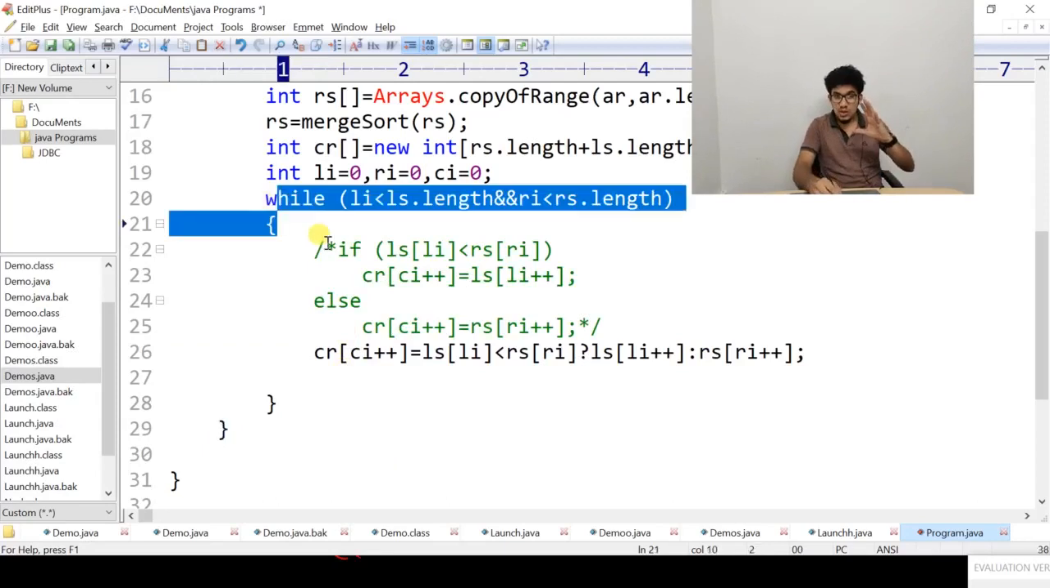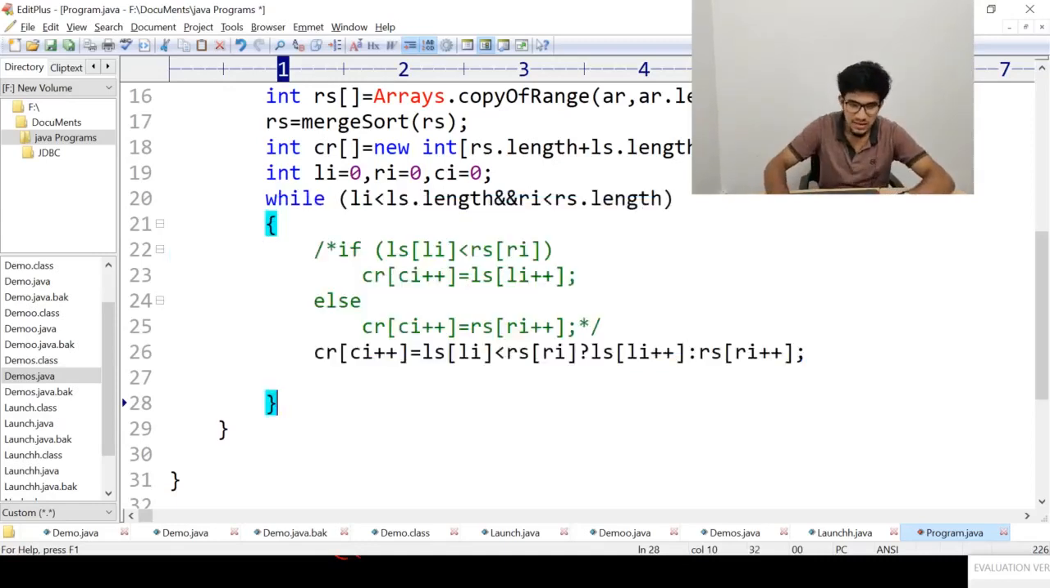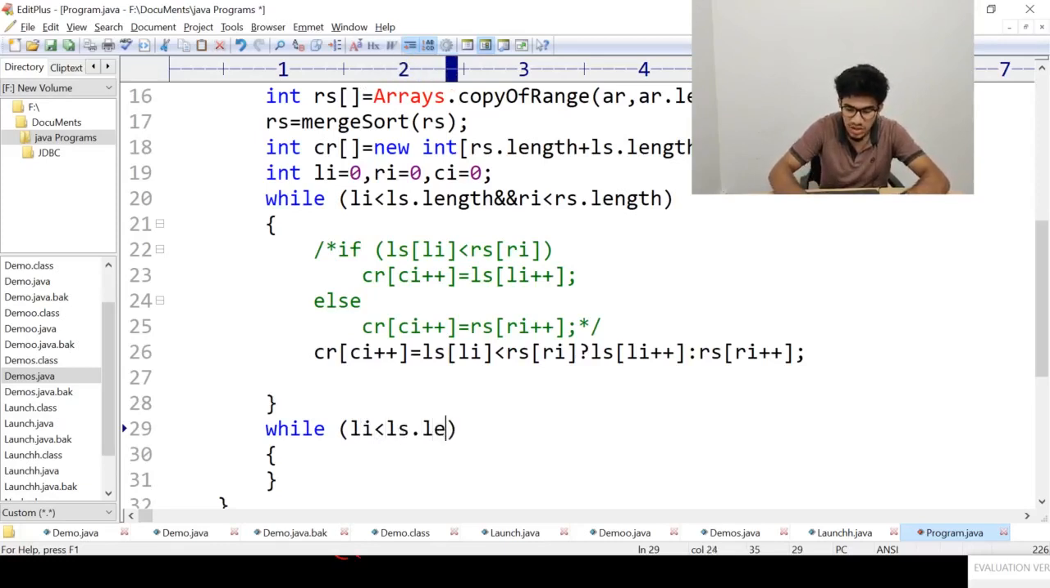But this while loop will stop in the future. When will it stop, right? When one of them crosses the length. We have already seen it. So I'll check now: while li is still less than the left side dot length, then whatever is present in the left side at the left index, store it in CR of the Cith index, but Ci plus plus and here Li plus plus.